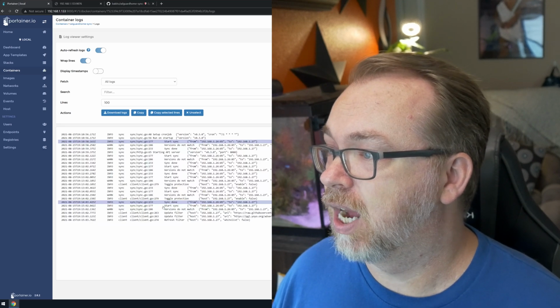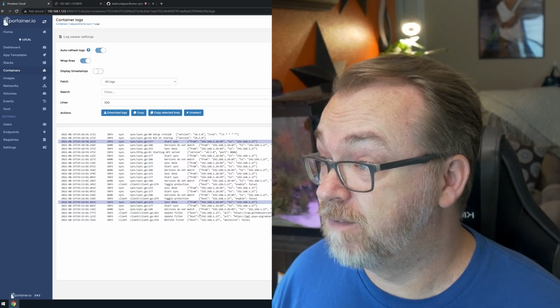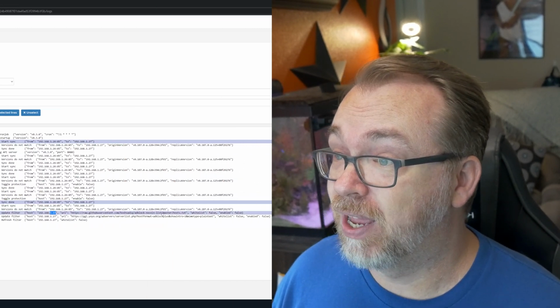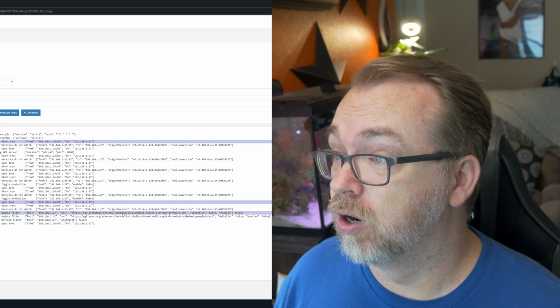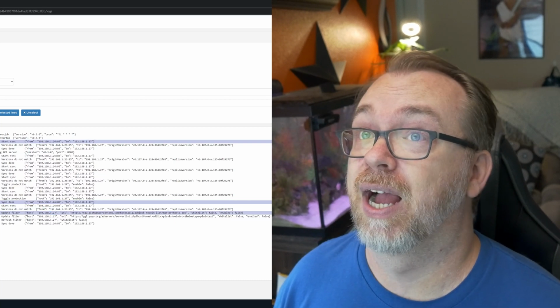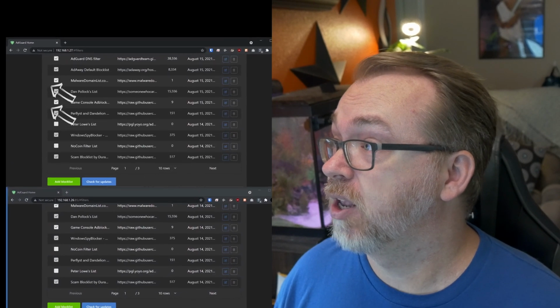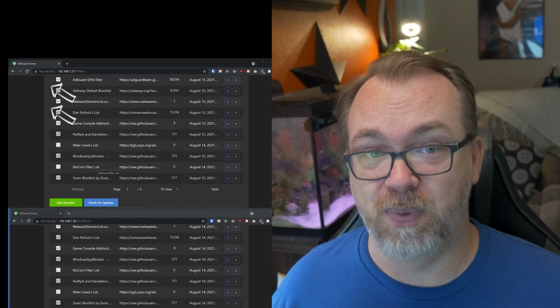Okay, so here it says it did a start sync. It updated filters on this host, on this 1.27, and we can actually see which two were disabled. So let's go back over here and refresh 1.27. And here we can see Peter Lowe's list, no coin filter, those have both been disabled.